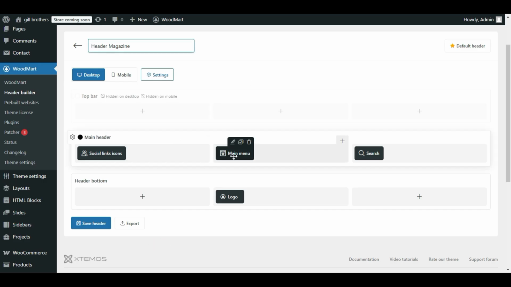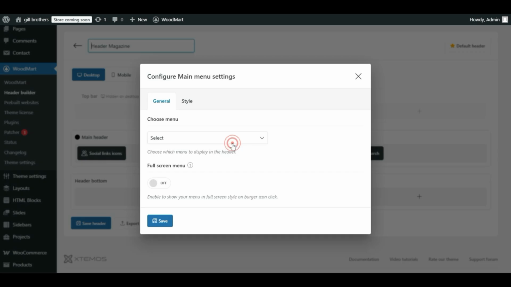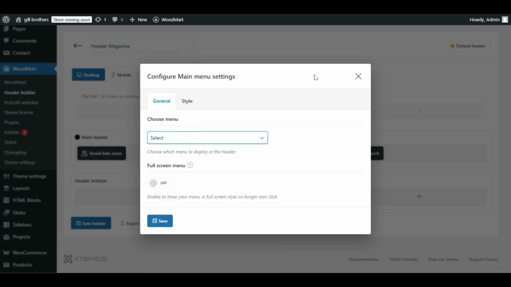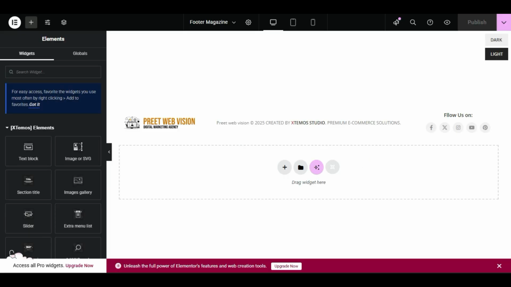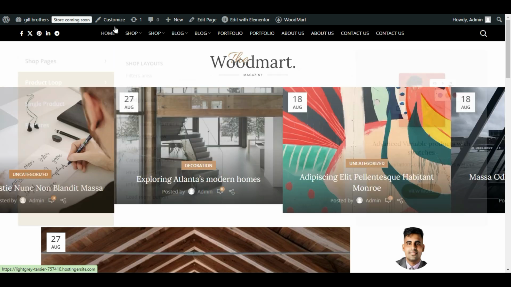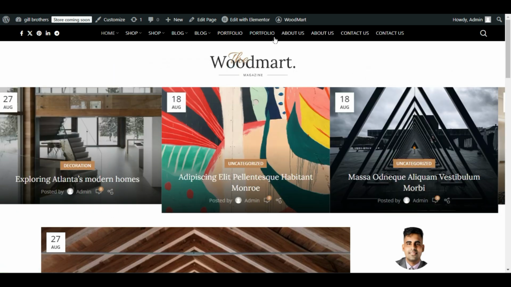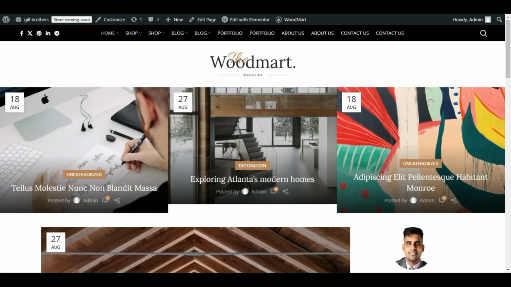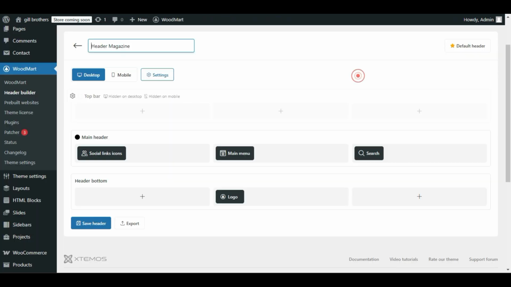Then let's go to main menu. Click edit. So here you have to choose your main menu. Right now, the menu displaying here is way longer, so we need to create our own menu to display here. For that, let's first create our menu.